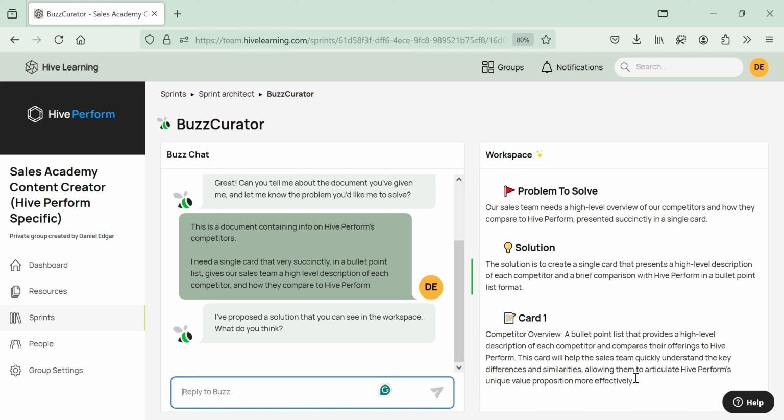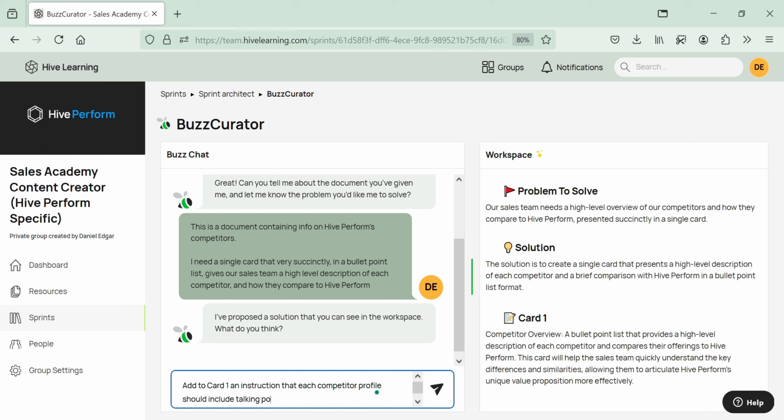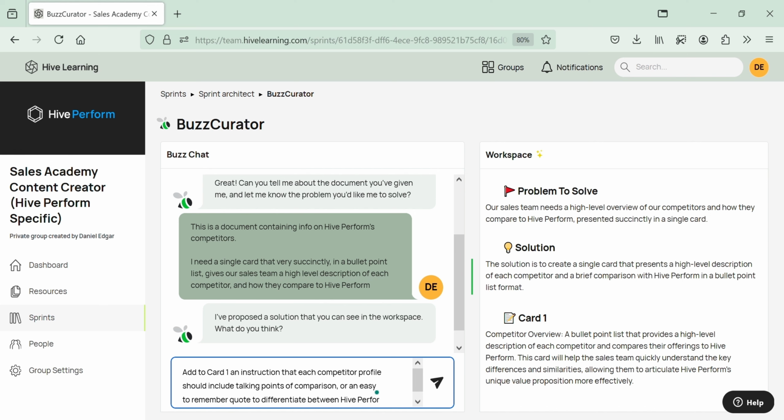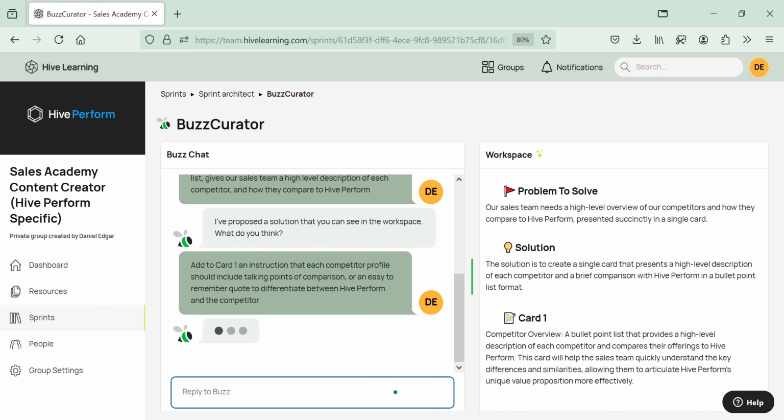So I'm also going to just add to card one an instruction that each competitor profile should include talking points of comparison or an easy to remember quote to differentiate between Hive Perform and the competitor. So this can be quite a quick, easy process. It can be a little bit longer if you want to put more of your time into it.